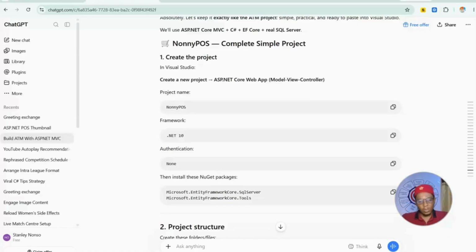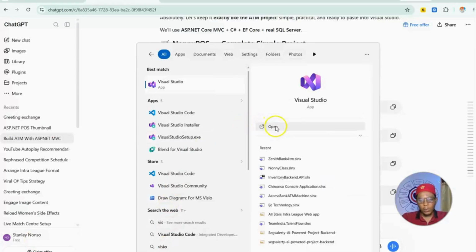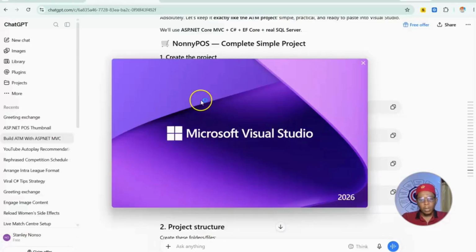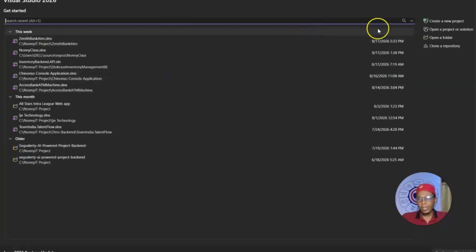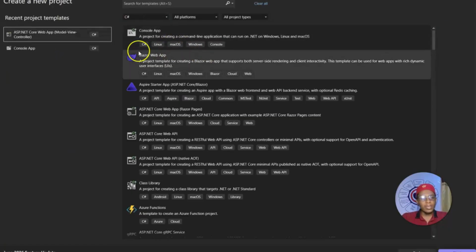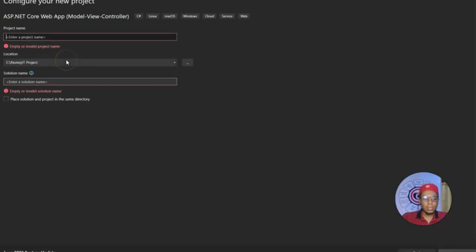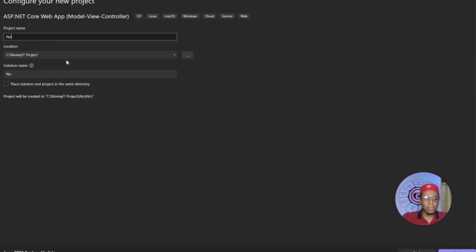Make sure you go into your Visual Studio, click on open. Then the same way we did, click on create new project, look for ASP.NET Core Web Application Model View Controller, then click on next and name it. I can name it NonnyPOS application, something like this, so you can name it the way you want.